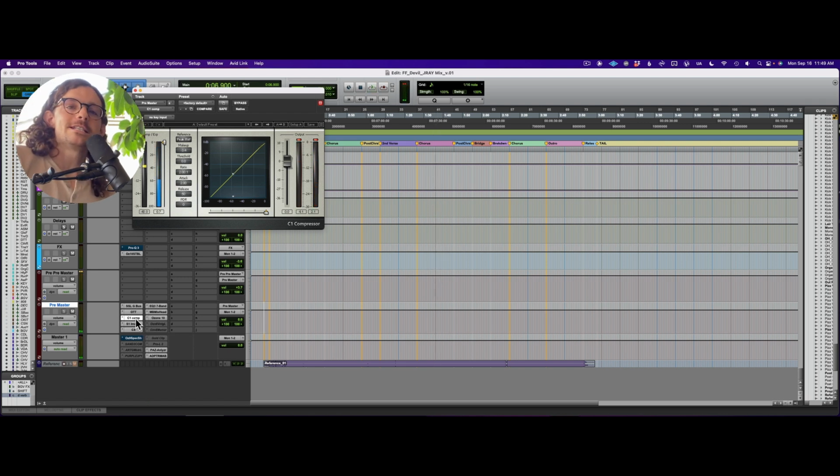I have literally never seen a C1 on the mix bus. In expansion mode.